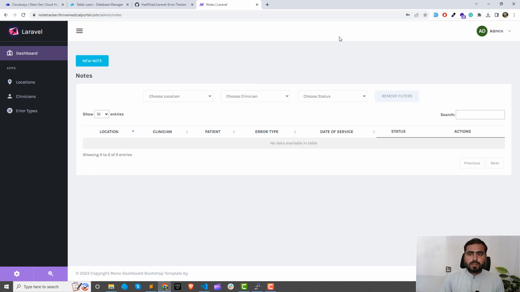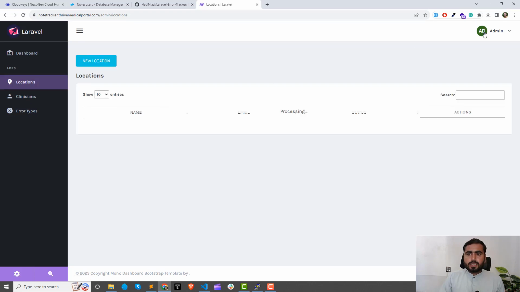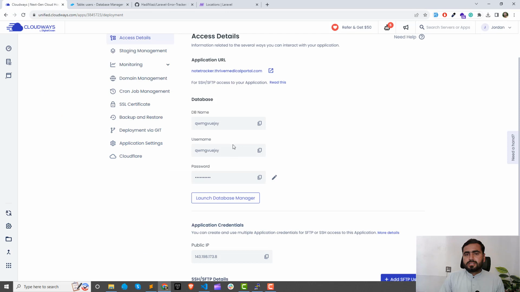I have two users, so I'm logged in with the first user. So here I can perform different operations. I can change this admin credential. I can add locations, error types, and so on, right? So this is the way how you can deploy your application on the server. So in this way I created this database, then I copied these credentials, then I set up these credentials in my env file, right? And now it's working fine.